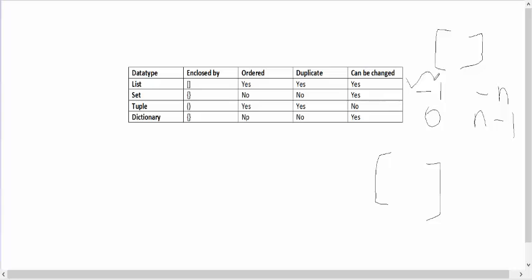Next comes set. A set should be enclosed within curly braces, like this. In a set there is no order, so you cannot say that this is the first element or this is the last element. The elements are unordered, so you cannot access an element using any specific index. That means you cannot use slicing or any index in a set, and in a set you cannot duplicate elements, that is one element should be placed exactly once.